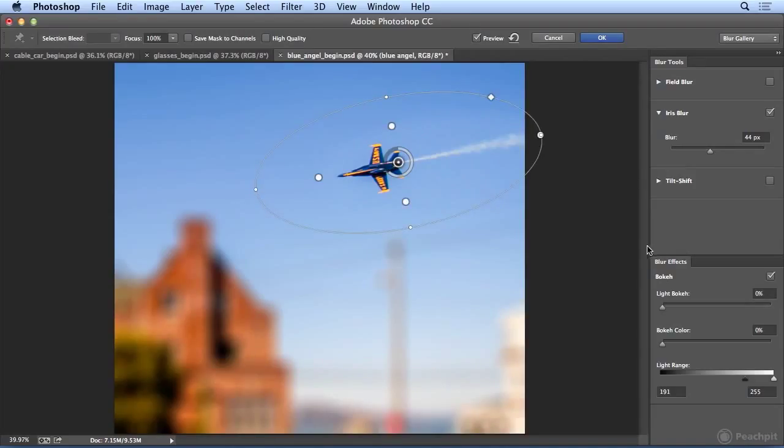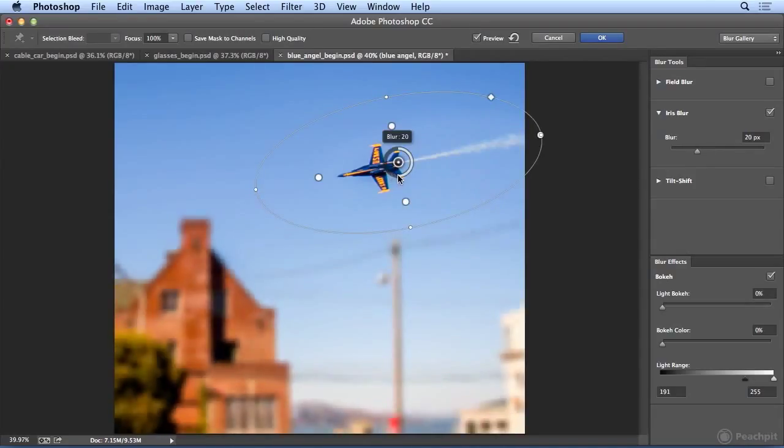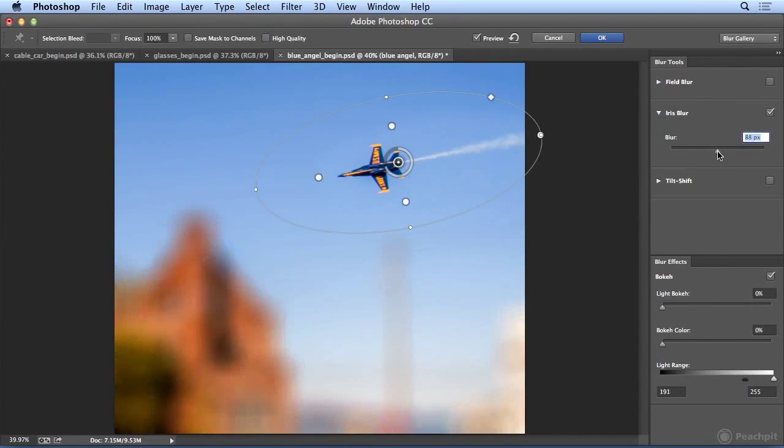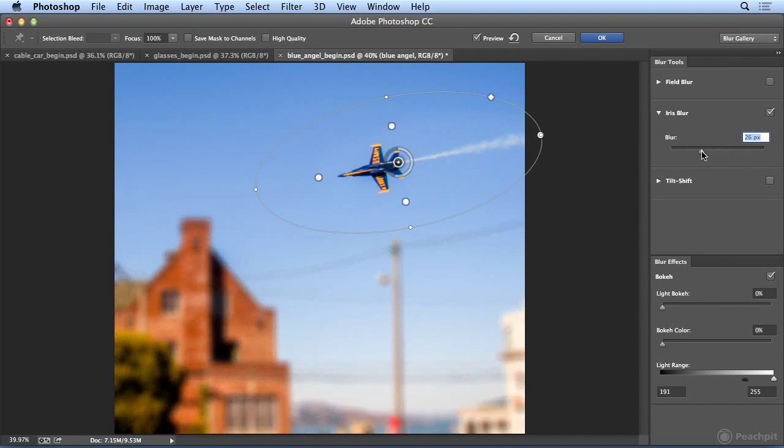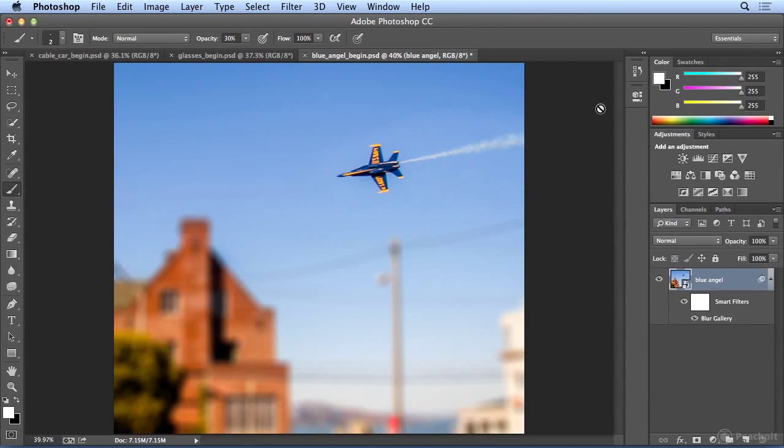And if I want to back down the blur settings, I could dial it down here, or over here will also go up or down. But I think I'm happy with that, so I'll click OK, and let's try a different type of blur.